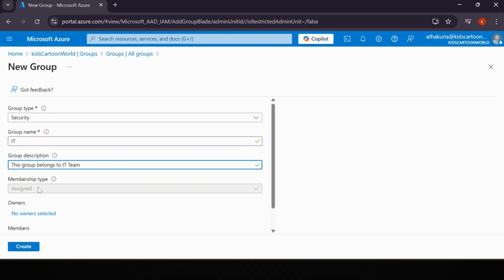As you can see, my membership type is set to assigned and it is grayed out, right? Why is it grayed out? Because I am using Microsoft Entra ID free license. If we use Microsoft Entra ID P1 or P2 license, then we get another option called dynamic.